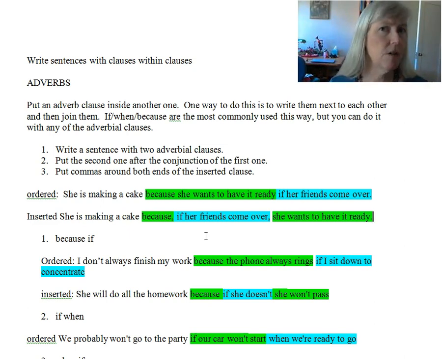You can even hear it with the voice. We say, she's making a cake because she wants to have it ready if her friends come over, right? Or, she's making a cake because if her friends come over, she wants to have it ready. Did you hear the difference in my voice?